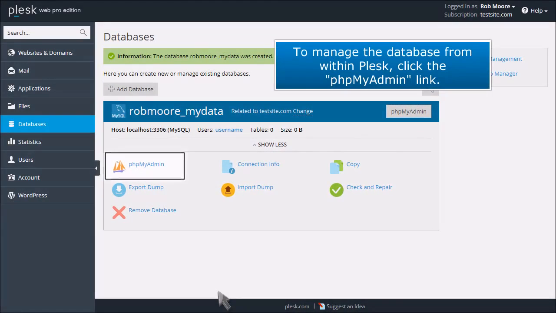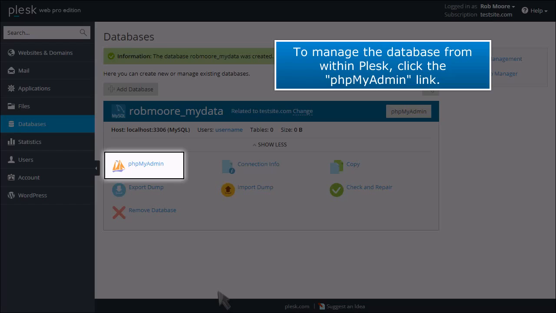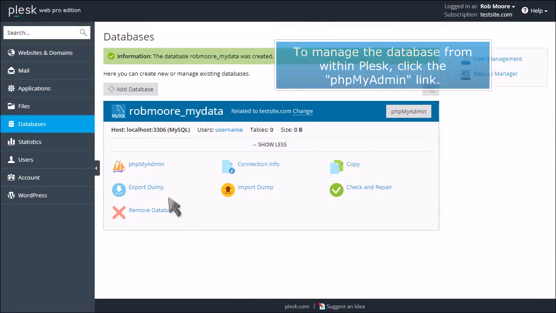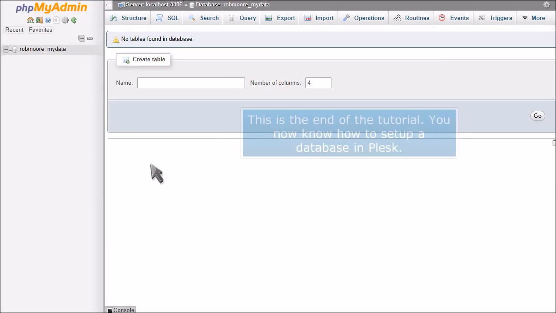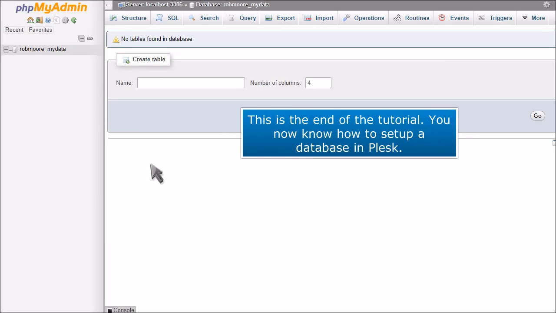To manage the database from within Plesk, click the phpMyAdmin link. This is where you would go to manage your database. This is the end of the tutorial. You now know how to set up a database in Plesk.